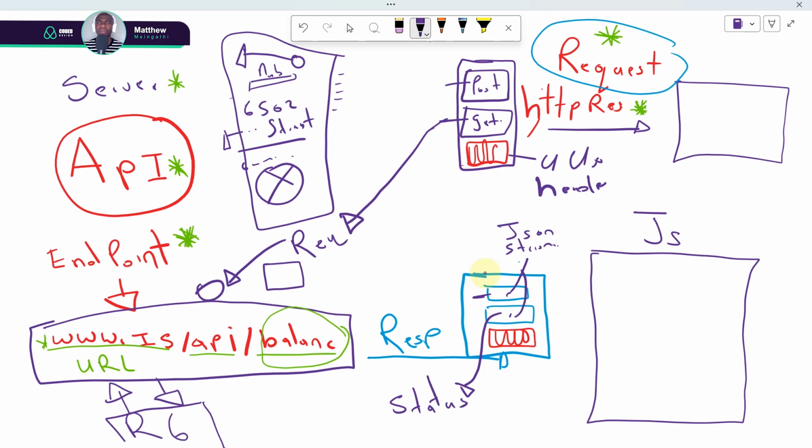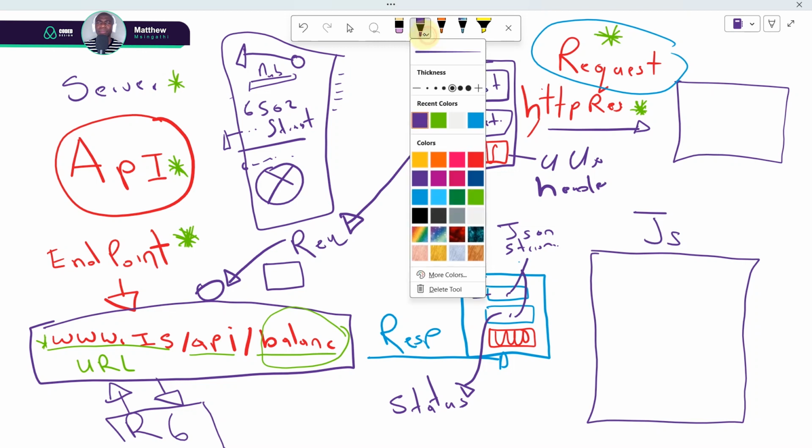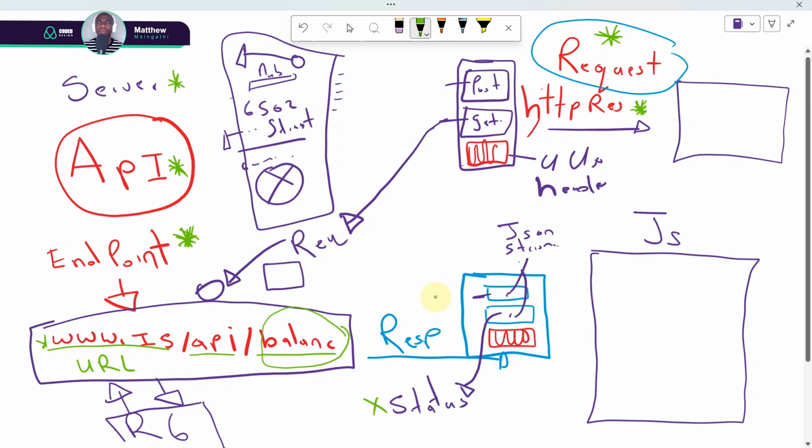Okay. Why a status? It gives you an idea. This is a term that you must memorize. It gives you an idea of, was your response successful? Like for instance, if you submit a request to an endpoint that doesn't exist, obviously, in your status, there will be a certain code.